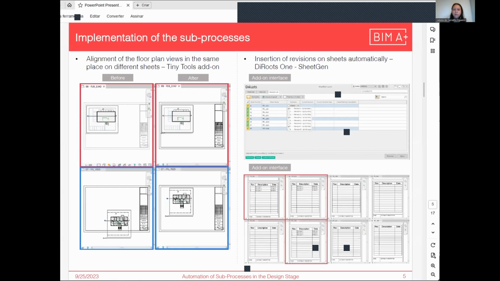In the project handover phase, the data regarding the revisions must be placed on each sheet. Until Revit 22, this had to be done manually for each sheet. And since the company uses a previous version of the software, for them it was important to automate this sub-process. And it was done using D-Roots' Sheet Chain add-on, which allows placing multiple revisions in multiple sheets at once.